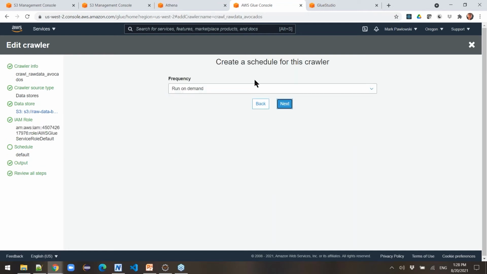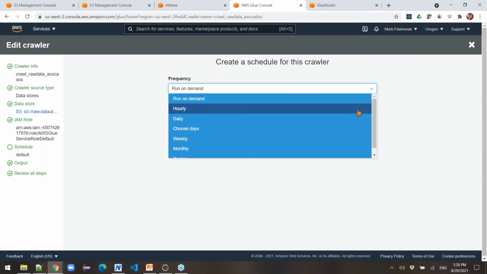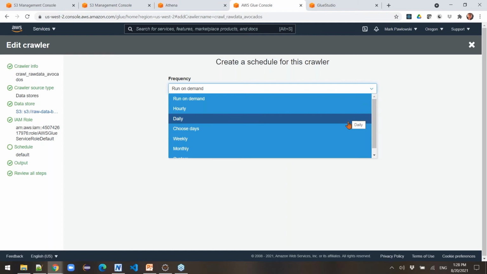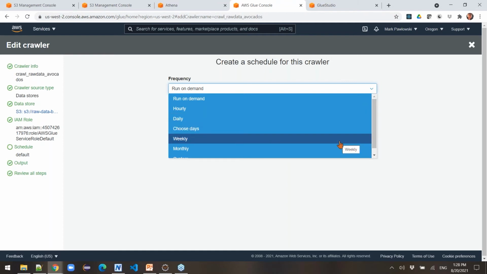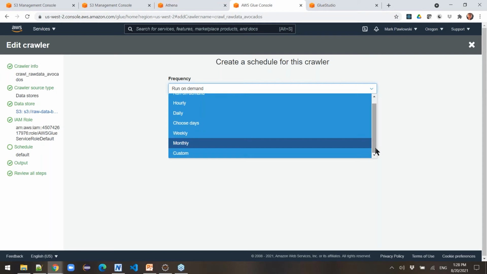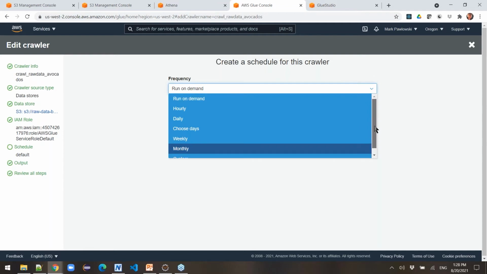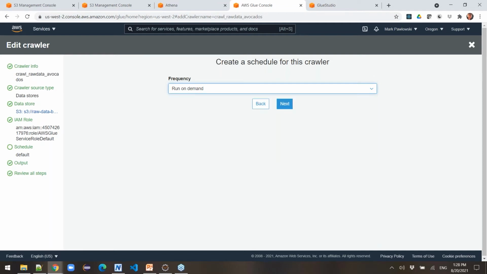Right? And then we just say we want it to run on demand. If we don't want to run on demand, we can say we want it to run every hour or every day, or we can choose certain days of the week, and have it run weekly, monthly, or custom. And if you do custom, then you can change it to things like every 5 minutes or however you want. But for what we're doing, it makes sense to run on demand, which means it's not just going to be waking up and creating new tables unless we tell it to.